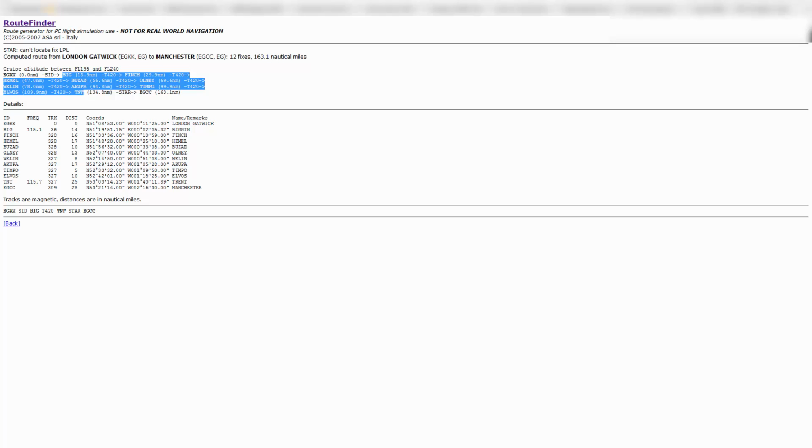But there's one possible problem, depending on how realistic you want your flight planning to be. It's not a real-world route. This is because the only authorized route from Gatwick using the BIG VOR is based on your destination being either Northolt or Heathrow, neither of which applies to us.